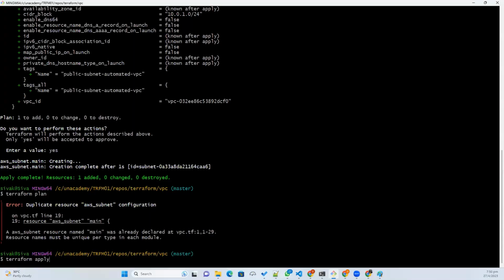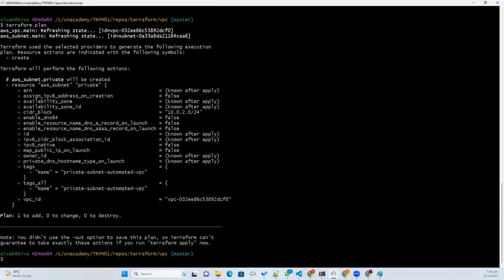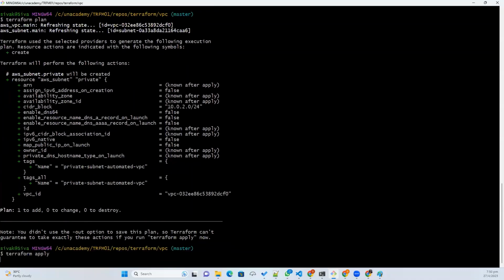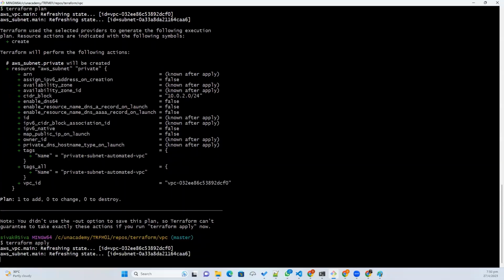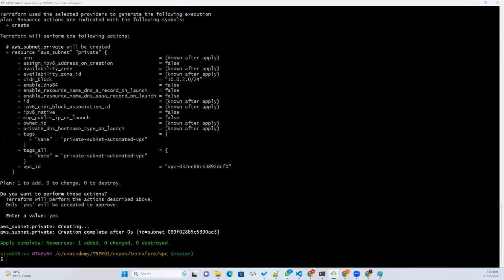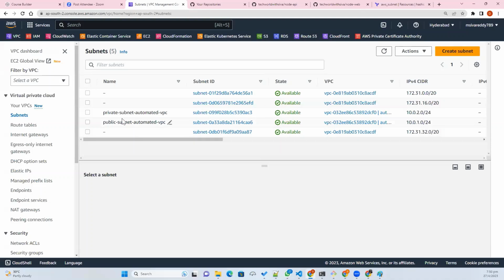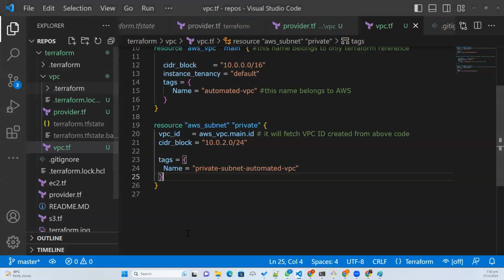Okay, now you can say terraform plan. Terraform apply. Now it is done. Private is done. And next we can create the internet gateway.